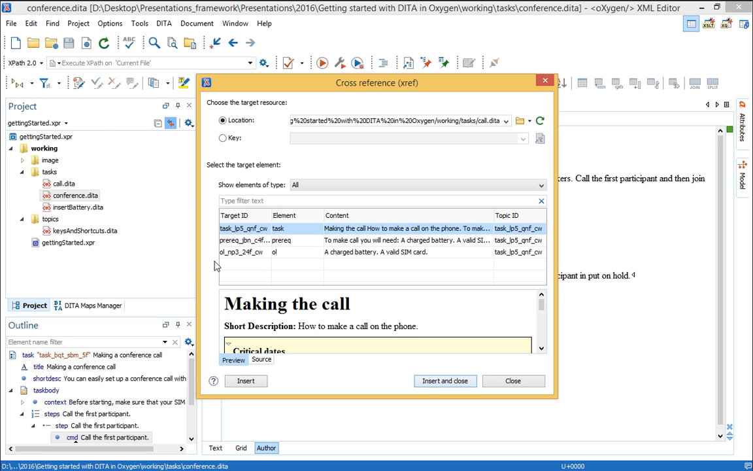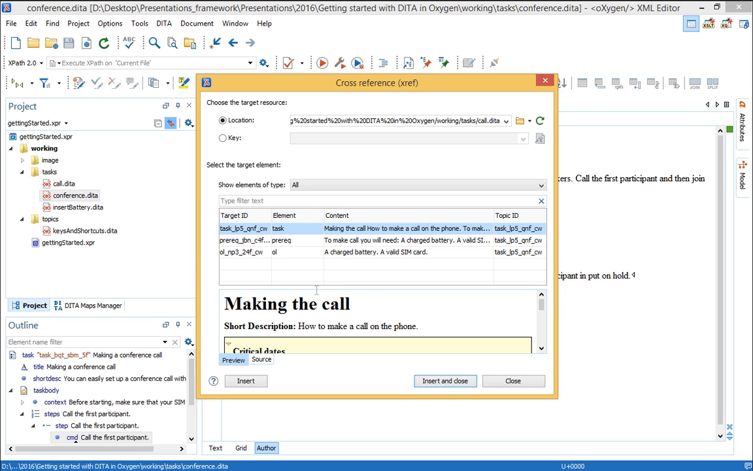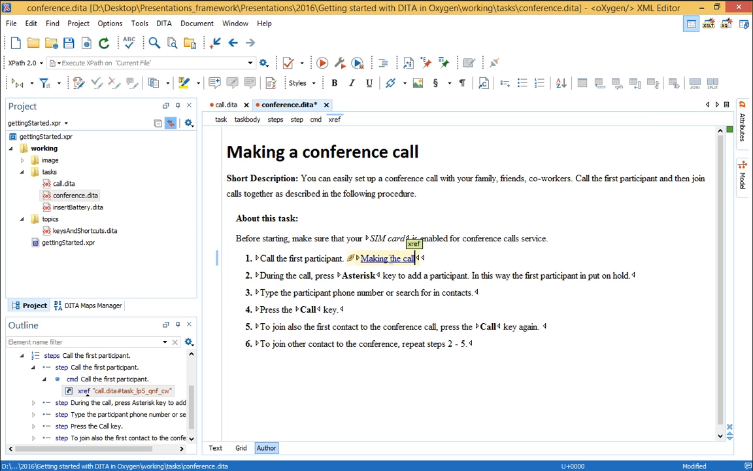What you are seeing now are all the elements that can be referenced from that topic. Basically, all elements that have an ID. As you select an element, you will see a small preview which will help you understand if you are making the reference to the right place. In our case, we want to make the reference to the entire task. So we'll select the task element and insert a cross-reference.